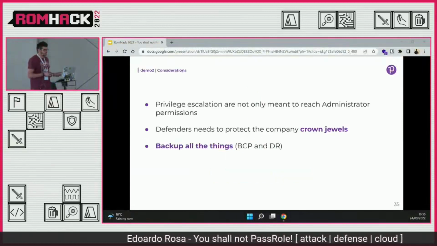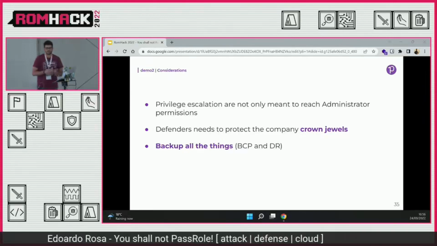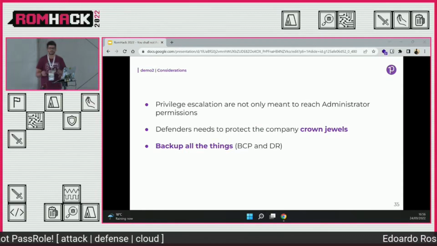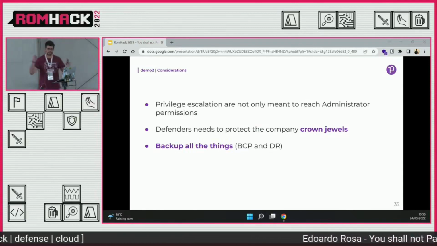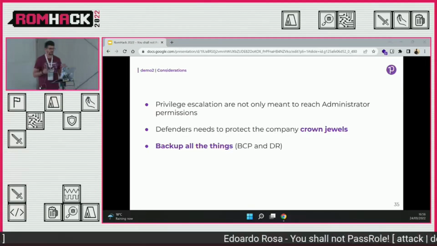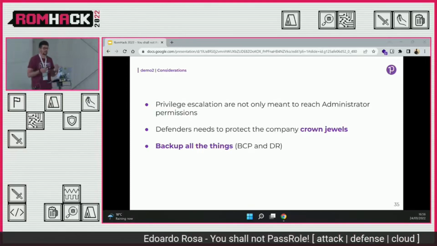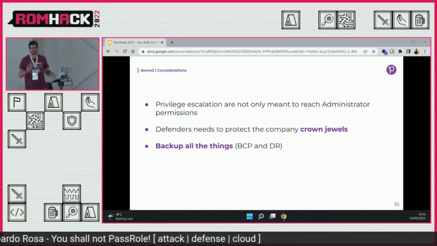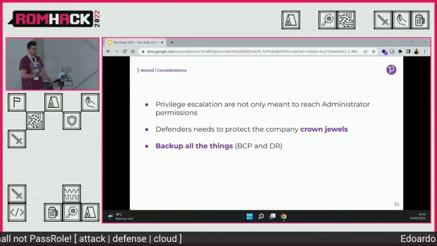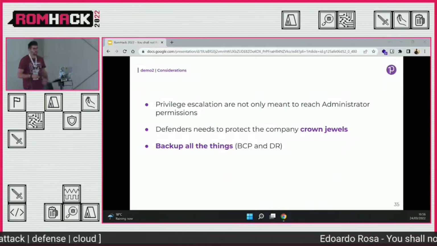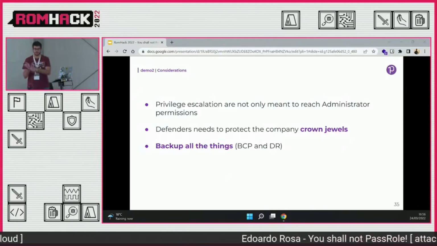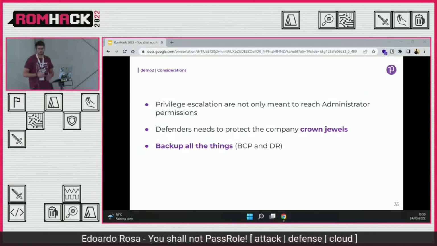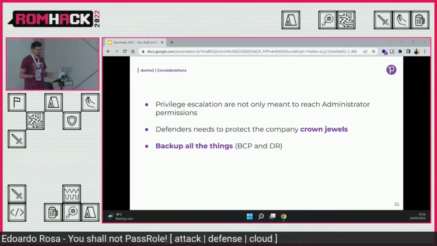What we learn is that we can't only find and block paths to admin privileges or domain admin privileges or administrator access privileges. We need to actually protect the company crown jewels and backup everything. You may backup on another account, on another S3 bucket, offsite, on paper, on Post-it. You can write each byte one by one on the Post-it and attach them on the wall. Do whatever you want, please do backup.